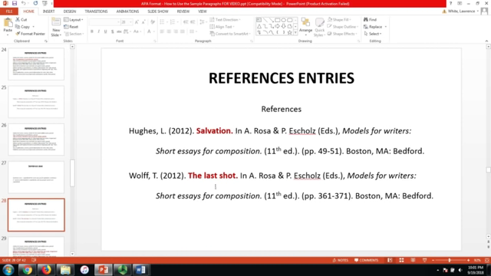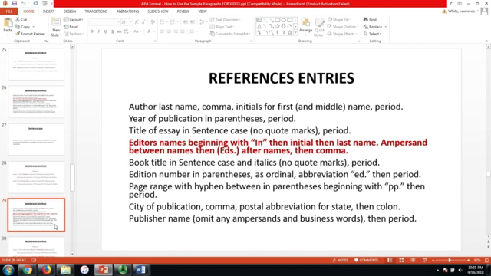Now here's sentence case. Only the first word's capitalized. There are no proper names in this, so they're not capitalized. Okay, and no quote marks, and the period at the end there. Okay, so sentence case, no quote marks, period at the end. All right, after this we've got the editors.